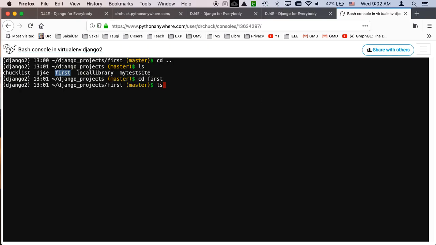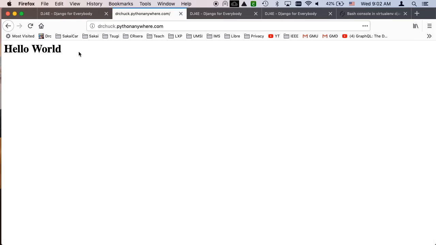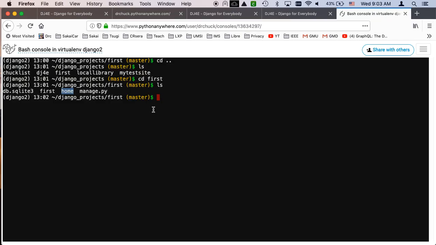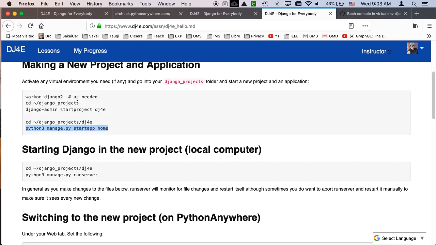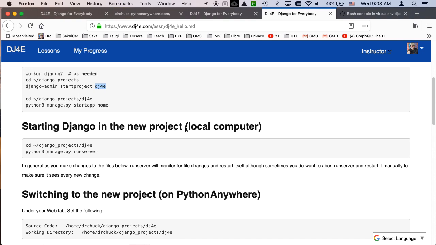And so if I take a look at the folders, I've got database. I've got the first folder, which is the name for the Django project. That's where settings.py and urls.py for the entire project are. And then I have one application called home, and we'll talk about that in a second. And that is the sort of first application. And home is actually where the template that renders hello world is going to be shown. And so that's all good. And so I'm in project first, and I've done this other than I didn't name it DJ for E, I named it project first. Okay, now I say how to start a Django new project if you're on a local computer.